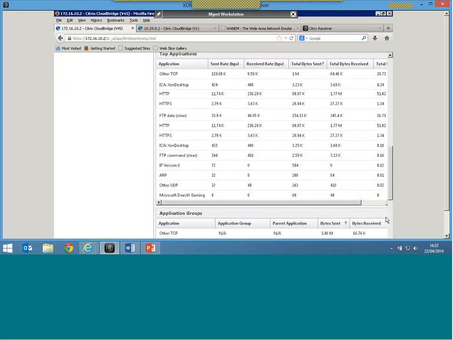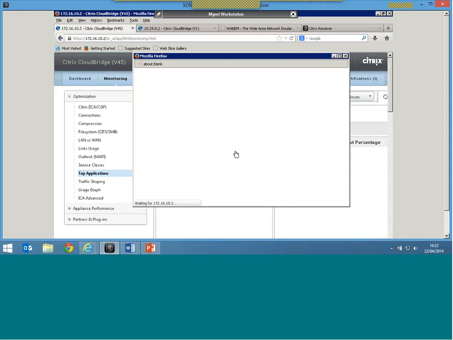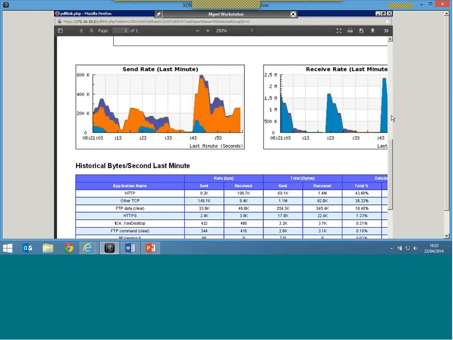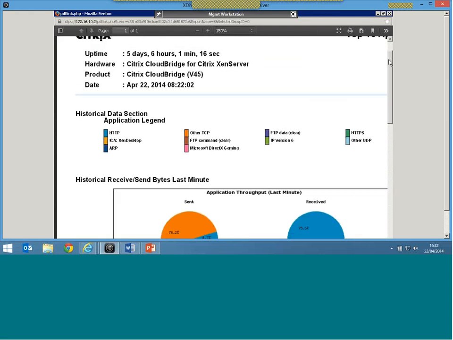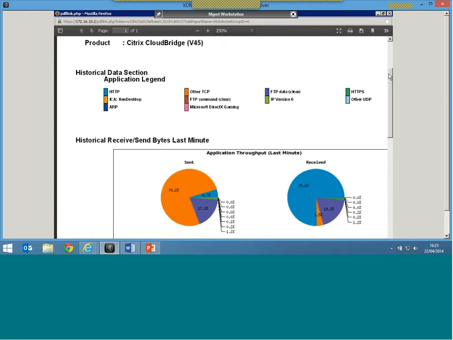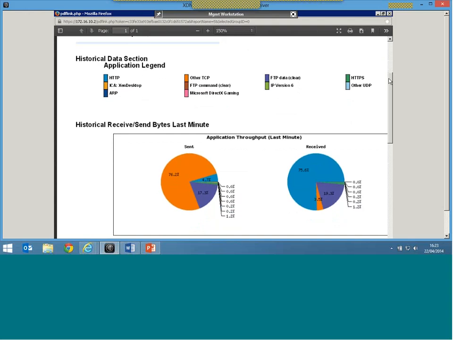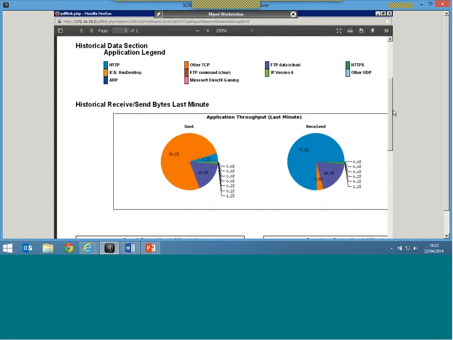The benefit of creating those application groups is that I can then produce reports. I could do a PDF report of this data and export it. It's a very graphical representation if you need to show people that their ICA data is ginormous. There's the received data and the sent data. My ICA XenDesktop sent data accounts for 76% of all the data sent across our network connection.